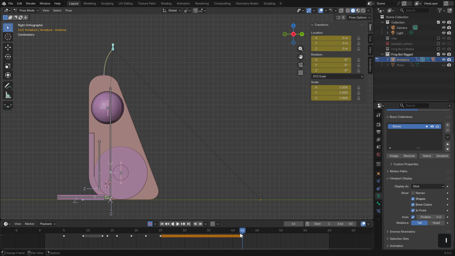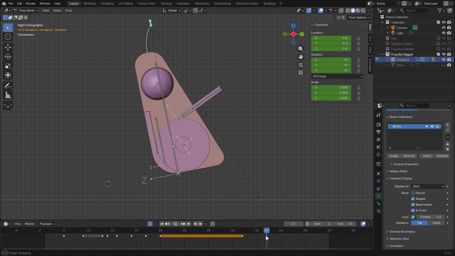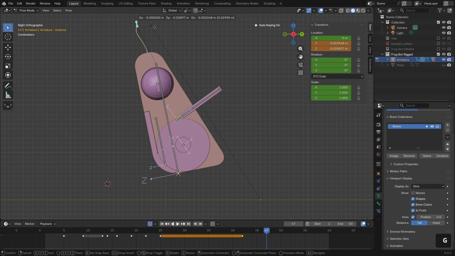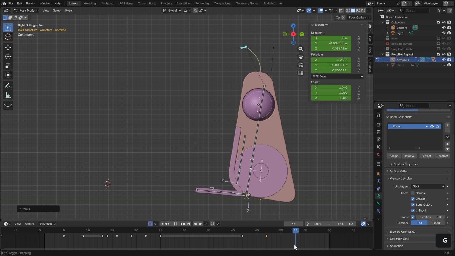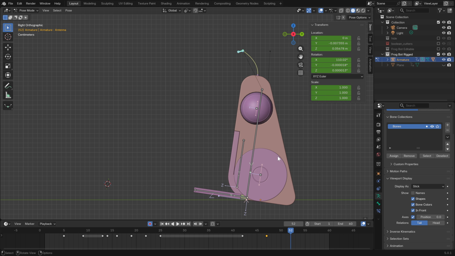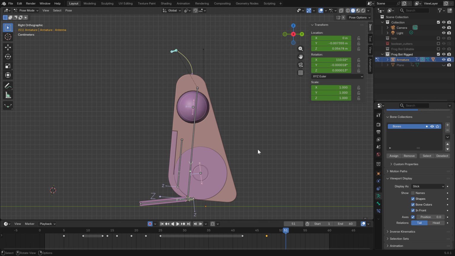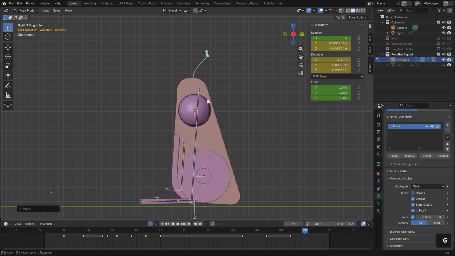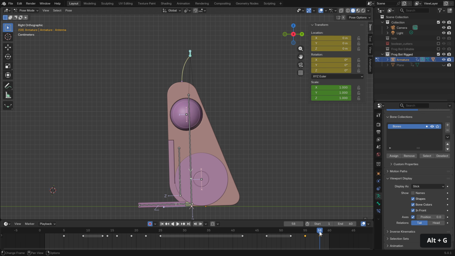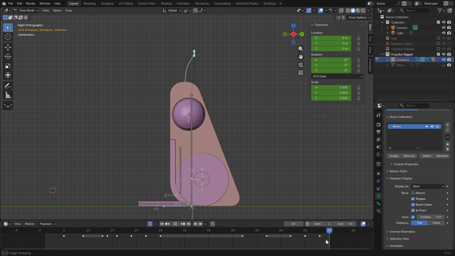So let's commit a key with I. And we're moving backwards at speed here. So let's hit G and move our antenna back. Just going to rotate it so we have that nice curve still. And again, when we hit the ground, we want to continue that motion. So let's add a key as soon as we hit the ground. I, and then continue that motion going back like so. And then we haven't got long here, so let's just reset the rotation and position with Alt R, Alt G, and we have that secondary animation.